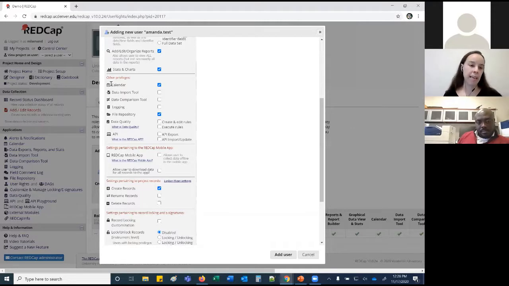Calendar is the REDCap calendar. Unfortunately, it doesn't link really well to Outlook or Google Calendars or anything like that. It's kind of a static item inside of REDCap. Data import tool is the ability to import data en masse, usually from a CSV file.